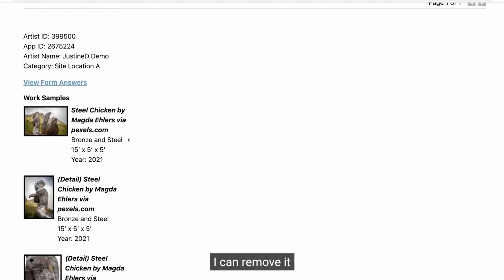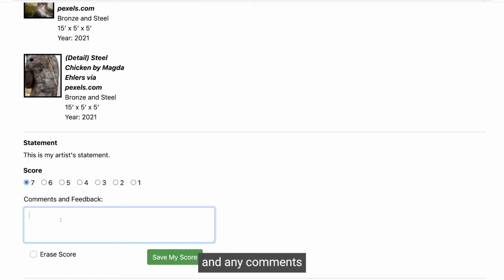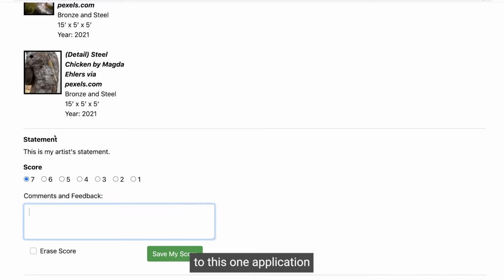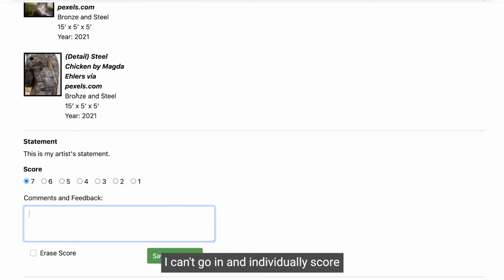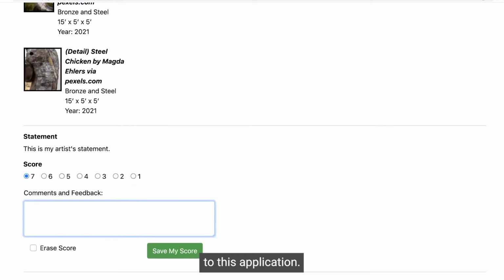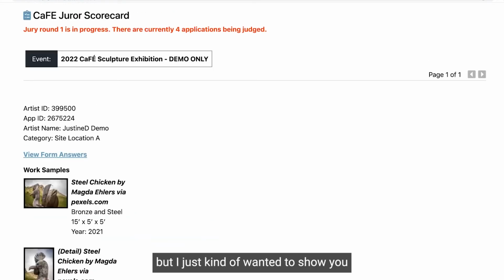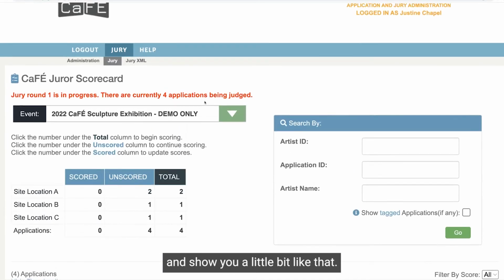When I'm done, I can remove it. And then I will give my 1 score, and any comments, to this one application or to this one sculpture. I can't go in and individually score each artwork. I can only give this 1 score to this application. I know that was kind of brief and quick, but I just wanted to show you how it looked on the jury side.